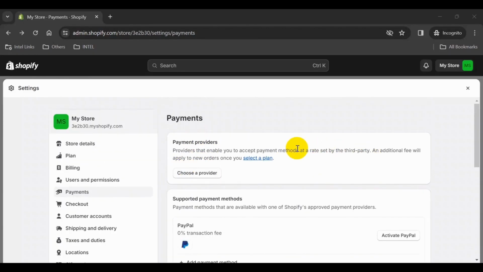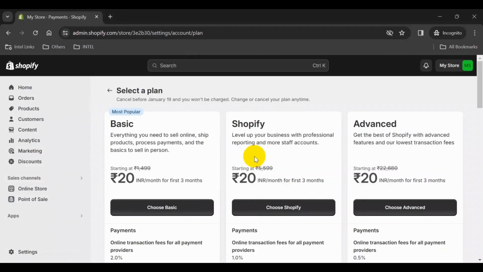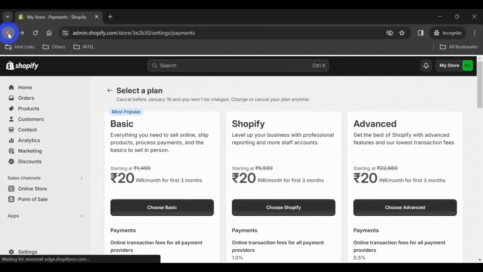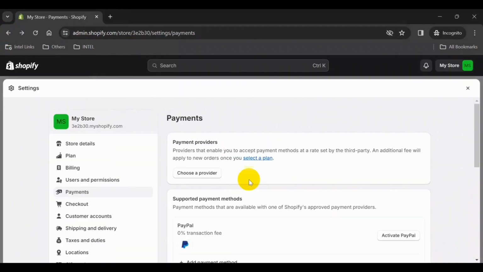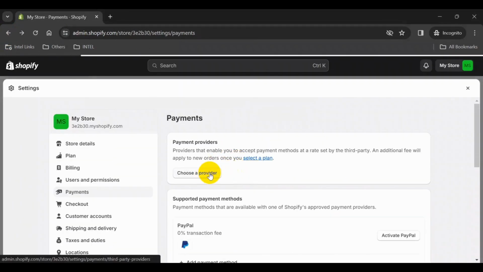The very first option is set by third party. But please keep in mind, before selecting payment providers, you will need to select a plan if you're using a trial version of Shopify. We shall cover this in detail in a separate video. However, once you select the plan, right, you can choose a provider.